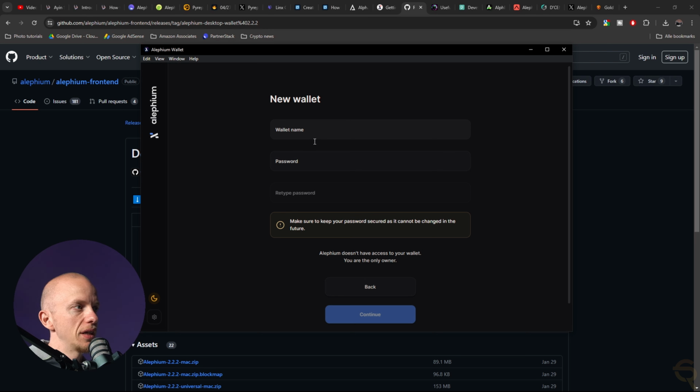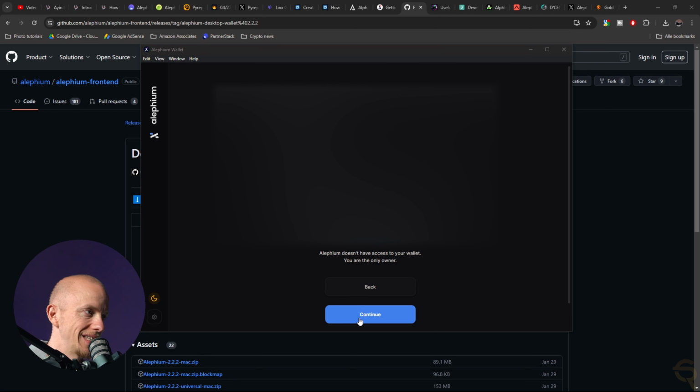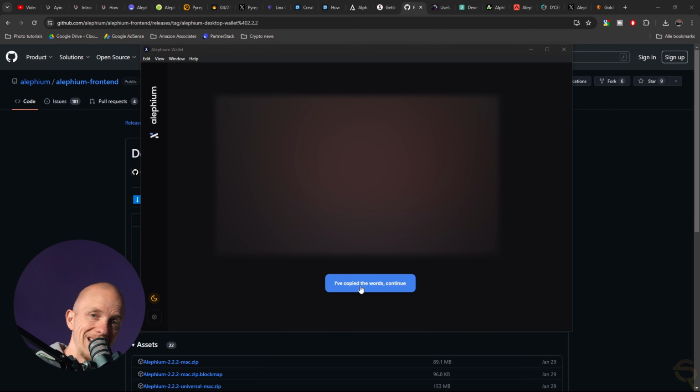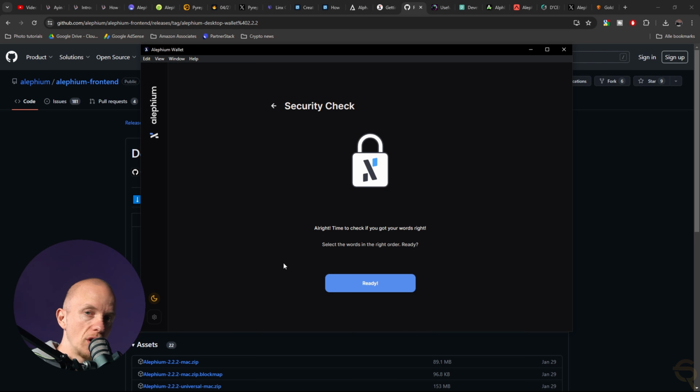Right, I need to give it a name, give it a password and retype my password. So that's what I'm going to do. It says Alephium doesn't have access to your wallet. You are the only owner. Once I've done it, I'm going to click continue, and then it shows me my secret recovery phrase, which I will need to write down. Then I'm going to click I've copied the words, continue, and then it says all right, time to check if you got your words right.